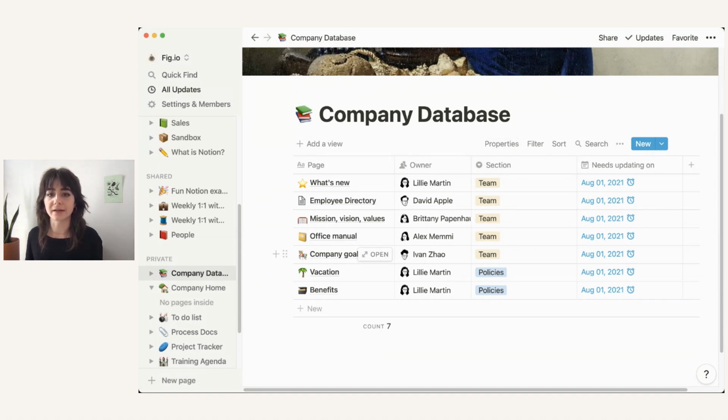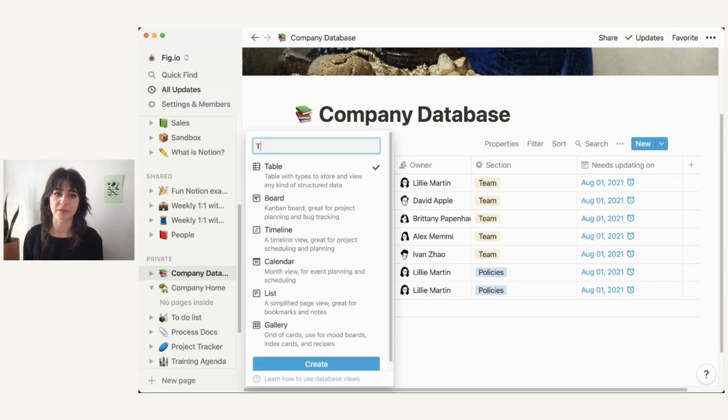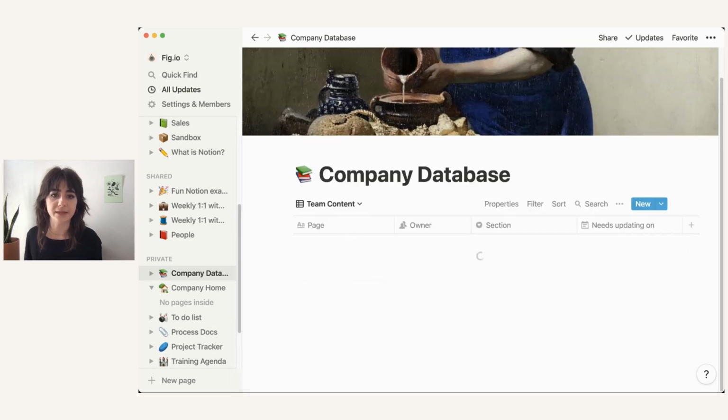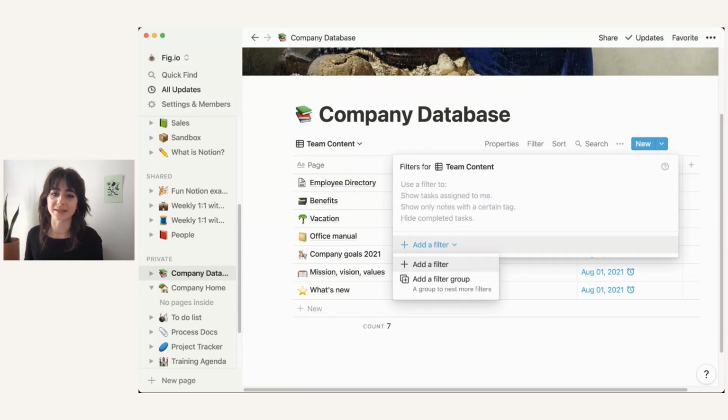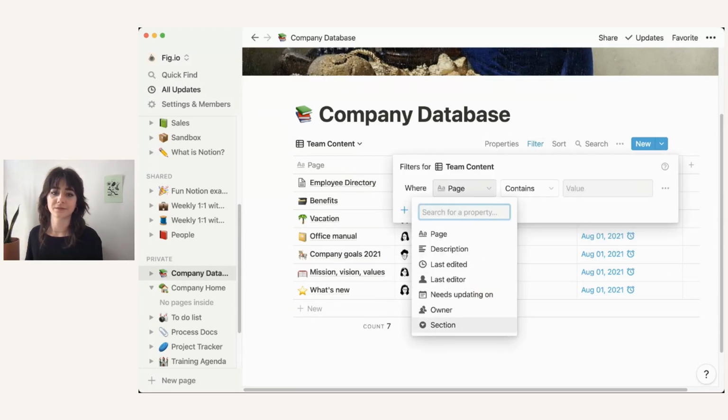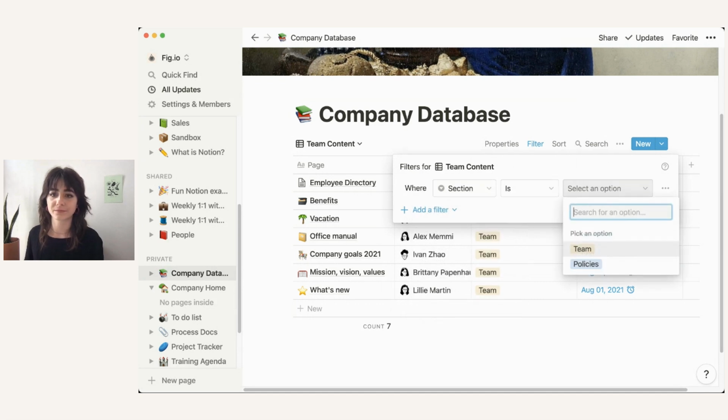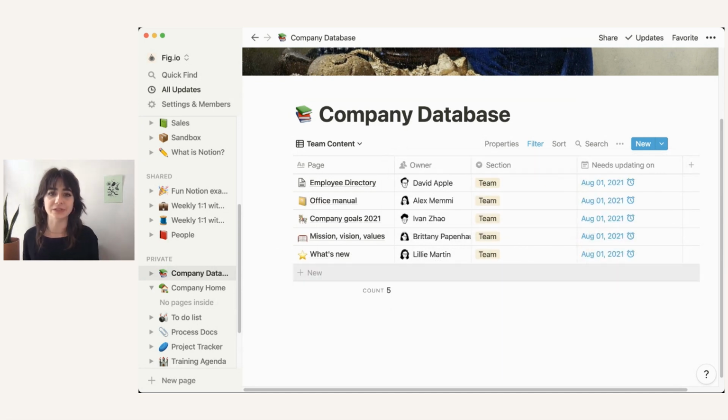And now that we've had some of this built out, I can create views for different owners or different sections. So I'm going to click add a view here. And maybe I'm going to name this team content. Create that. I'm going to filter on that section. So now this view is only showing team content.